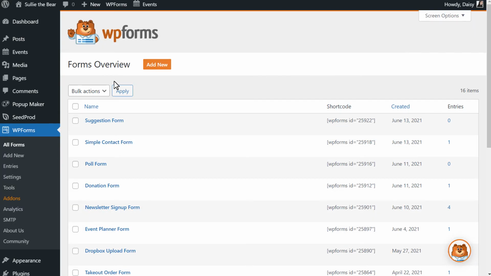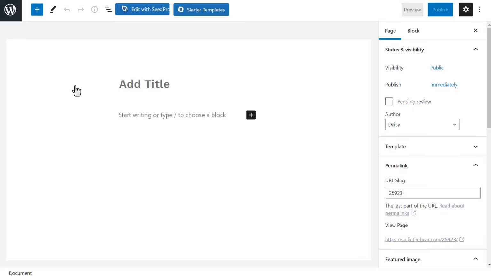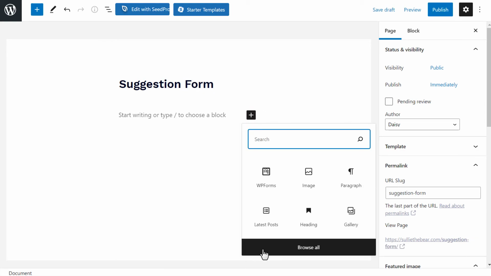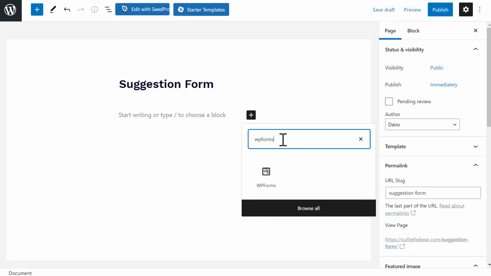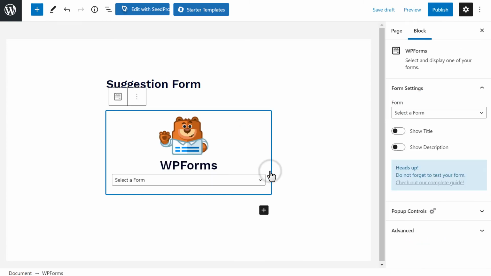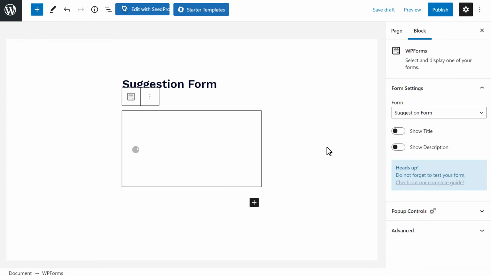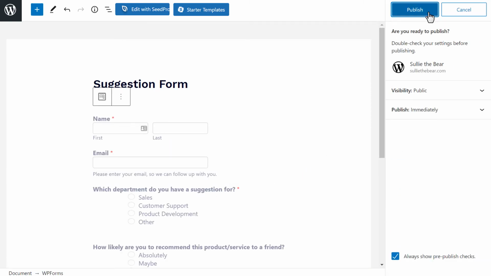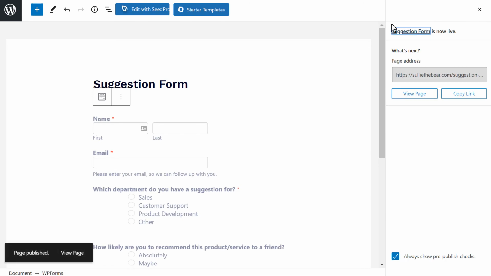Go to your dashboard, and click on Pages, Add New, and let's add a title. From there, you can click on the plus icon below the title, and either click on the Browse All option to find WPForms, or you can type WPForms in the available search bar. We'll then click on our suggestion form, hit Publish, and we're all set. You now know how to create and add a customer feedback form to your WordPress site.